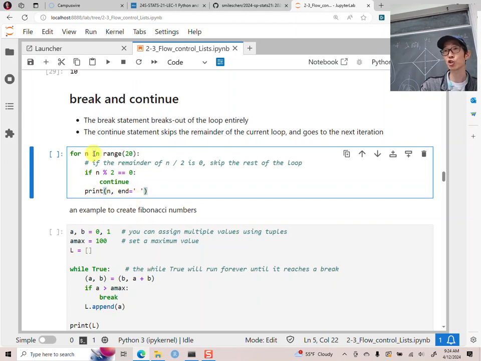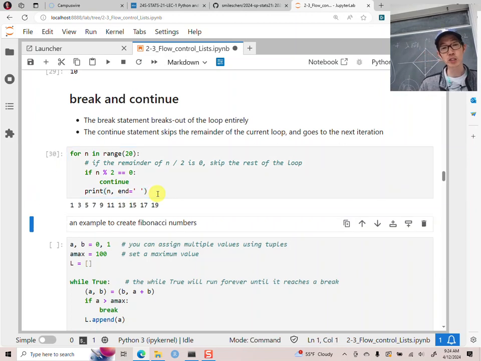N is going to be 2. When n is 2, this is true, and it hits the continue. And so when it does that, it doesn't run print n. So we're going to basically get all of the odd numbers 1 through 19.